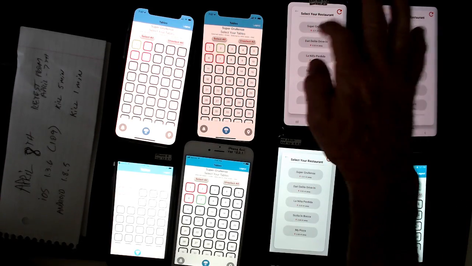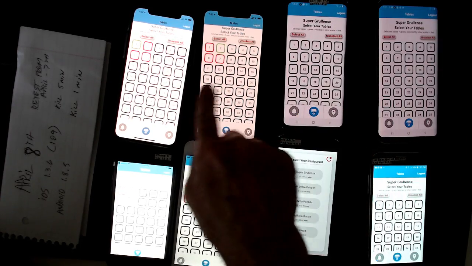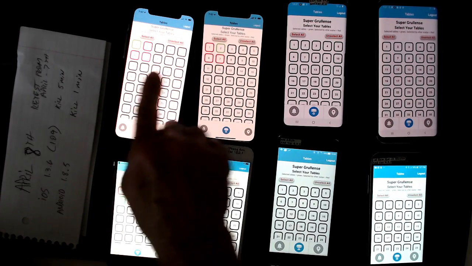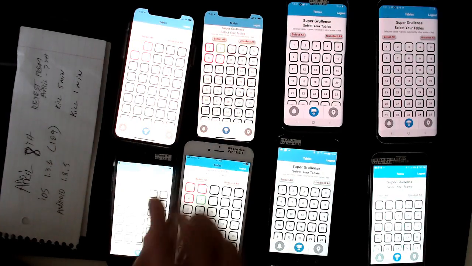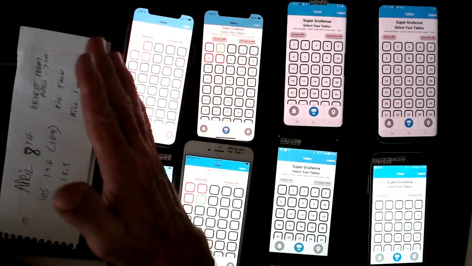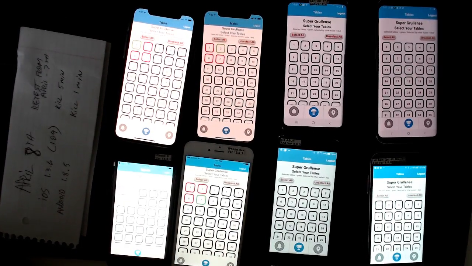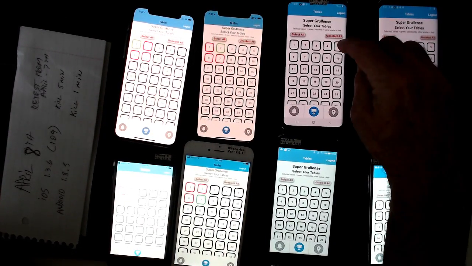So the Apples are not showing up on the Androids. Apples tables 1, 2, 6, and 7, these 4 squares over here, these 4 apples are on the screen here. Androids over here, this guy being 4, shows up in the Android, but not on Apple. Over here, over here. Don't understand that.